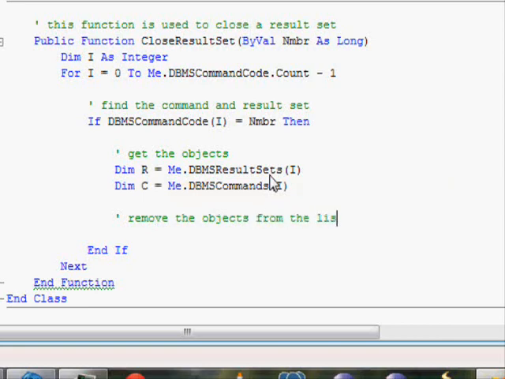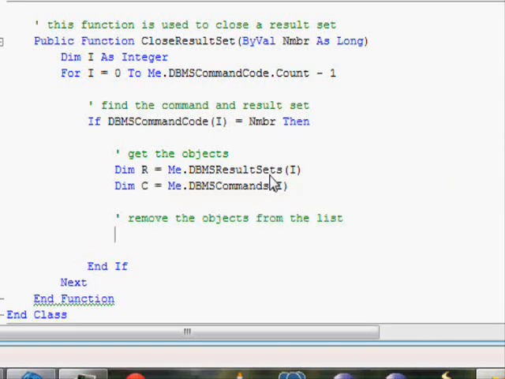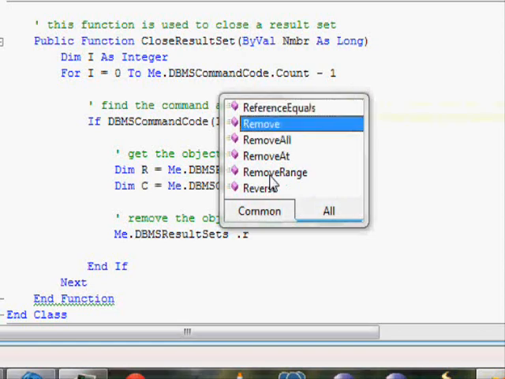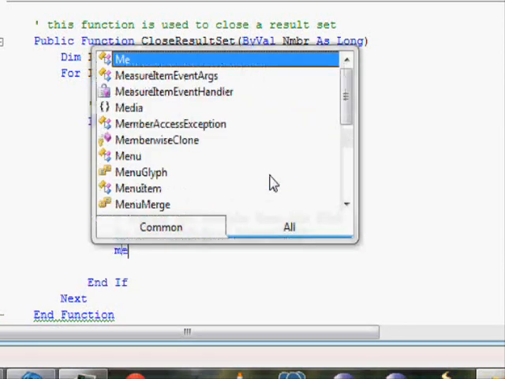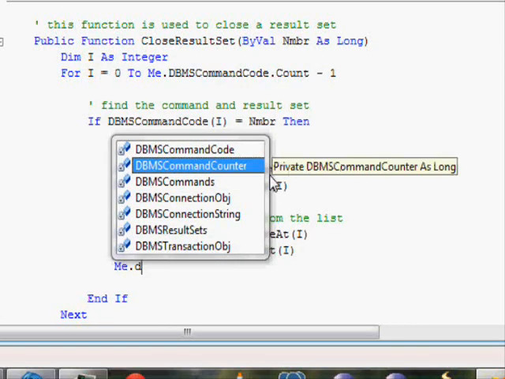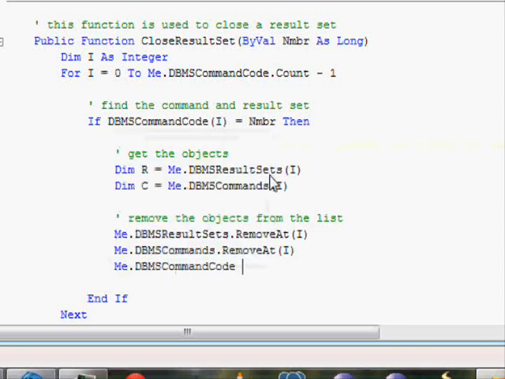Now remove the objects from the list. So what do we do now? We need to do this. We're gonna say the DBMS result sets dot remove at location I, and also me dot DBMS commands dot remove at location I, and me dot DBMS command code dot remove at I. Okay, so we remove everything related to the command from the list.